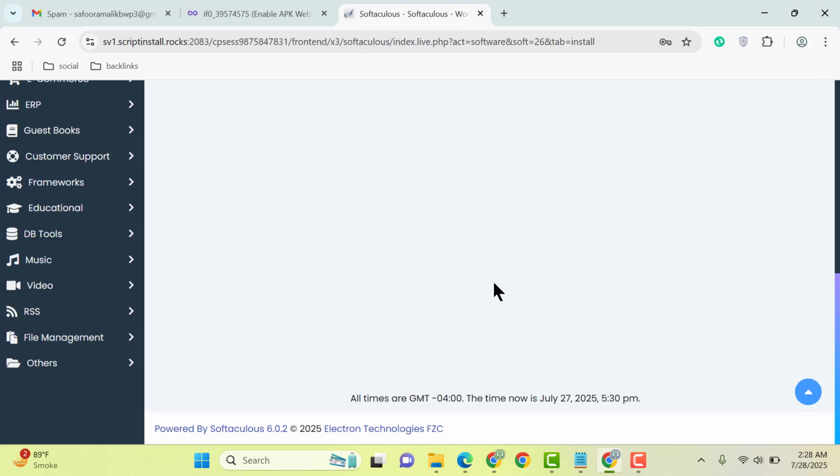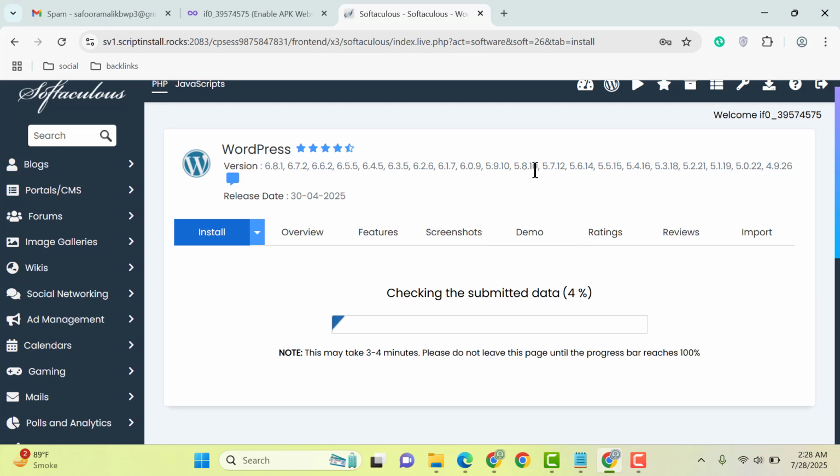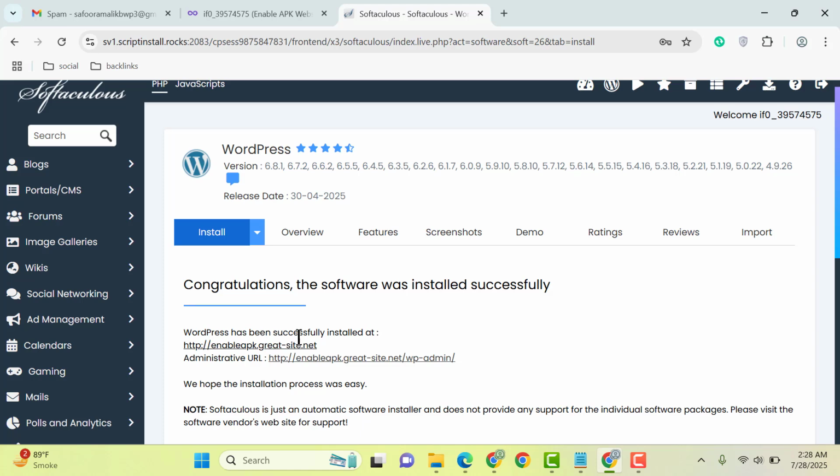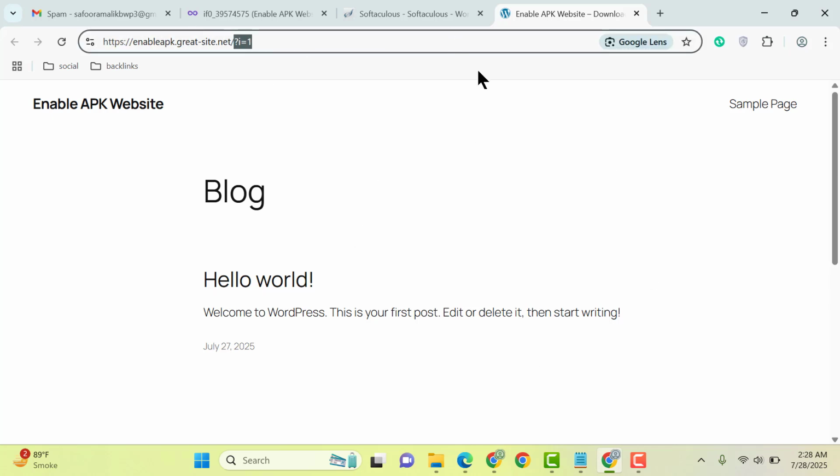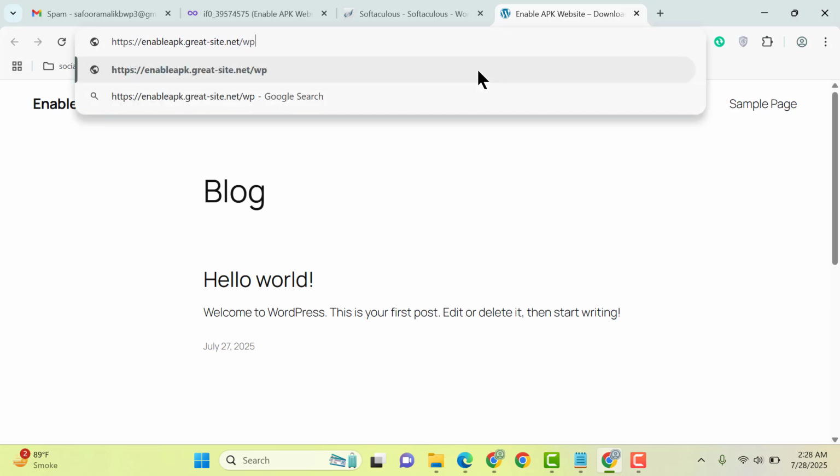Click on the install button, and now WordPress is installing. It will take a few seconds. Okay, all right, now let's view the website on the front side. And here you can see this one is the default interface for a WordPress website when you freshly install it.